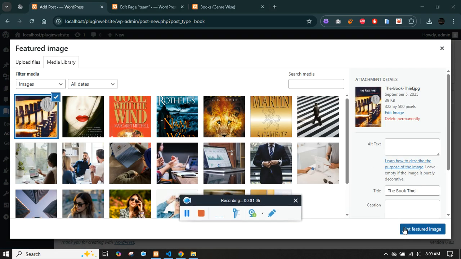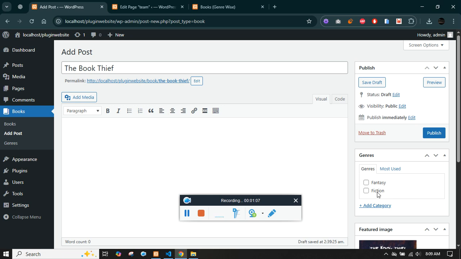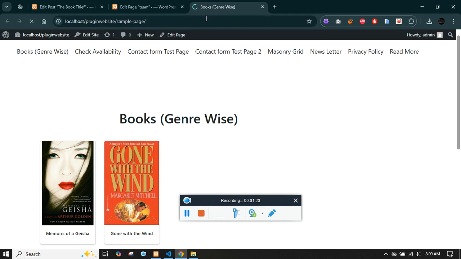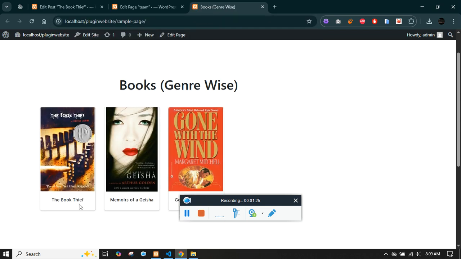Once this is set, we just need to mention which category it is. So let's just make it fiction and click on publish. And since within the shortcode we have mentioned to filter the genre based on the fiction, then the page will have the category of fiction. So this is how the flow is going to be.